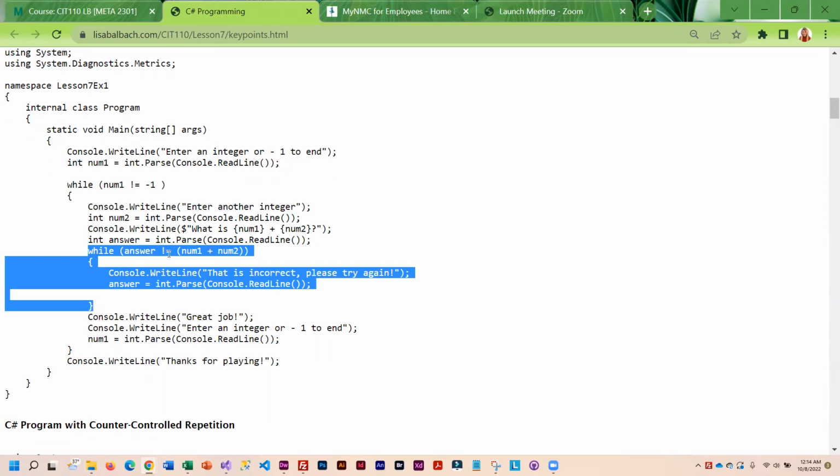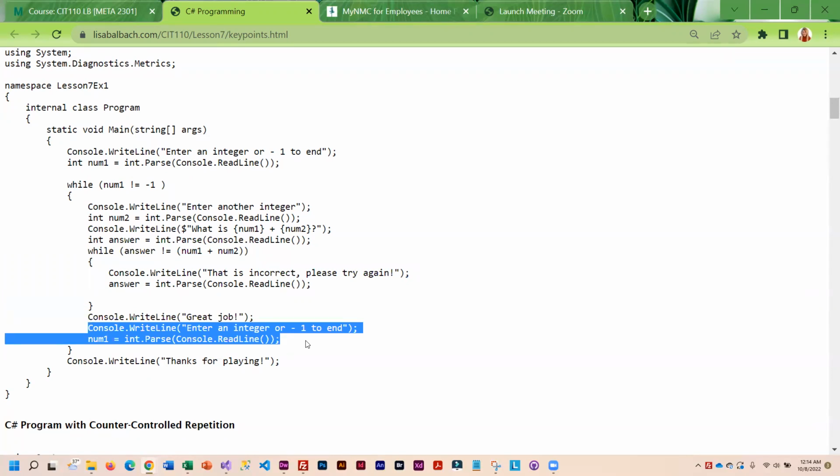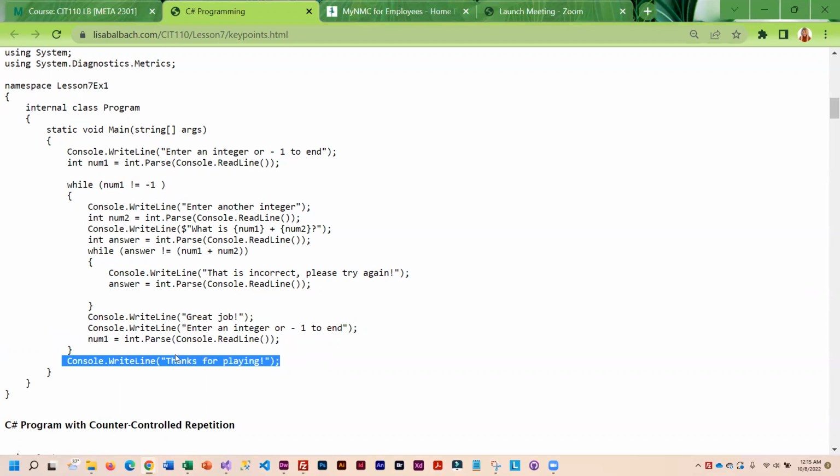So while the answer does not equal the result of the addition, which is the correct answer, we're displaying that's incorrect, try again, and we're reading in their answer. So the only way they're going to get out of this loop is if they put in the right answer. So by the time they get down here, that means they did it right. So we're going to give them a little positive feedback. And then we're asking them, give us another number or a -1 to end. And when they do finally enter a -1, we're out of the loop and we just put a little message, thanks for playing. So that is how the program works.